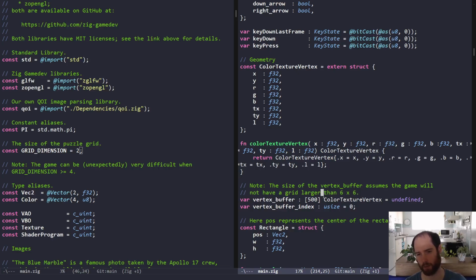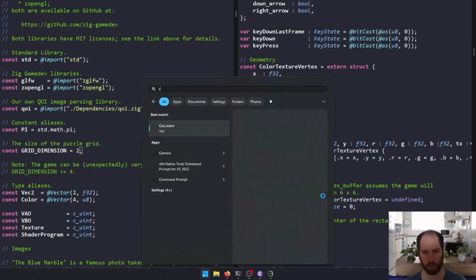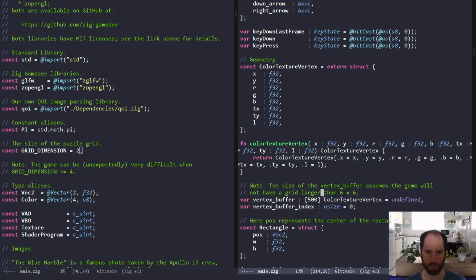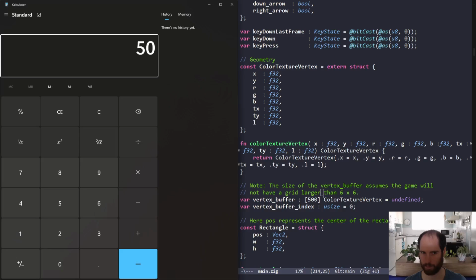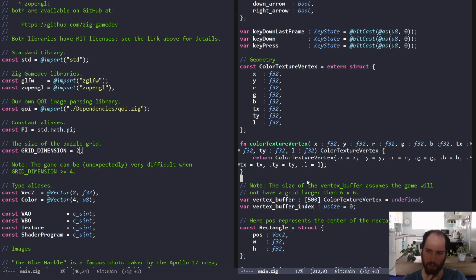Yeah, and actually, how much memory would this take up anyway? So each color texture vertex is, why am I using this? Oh, it's fine. We can use this calculator. So each of these is 8 floats, and each of these floats is taking up 4 bytes. So, okay, I guess it is 16 kilobytes. I think 16 kilobytes is fine.